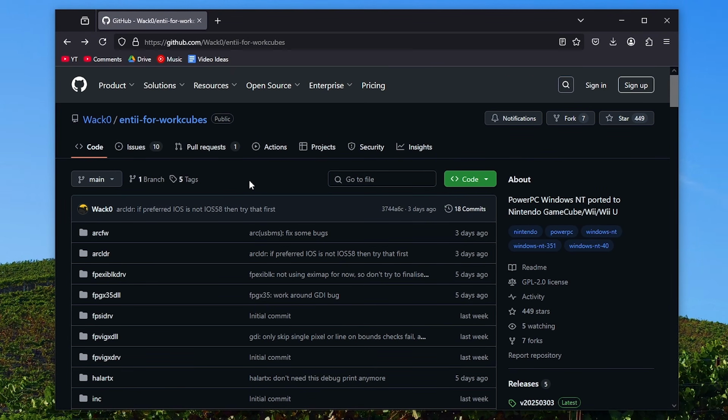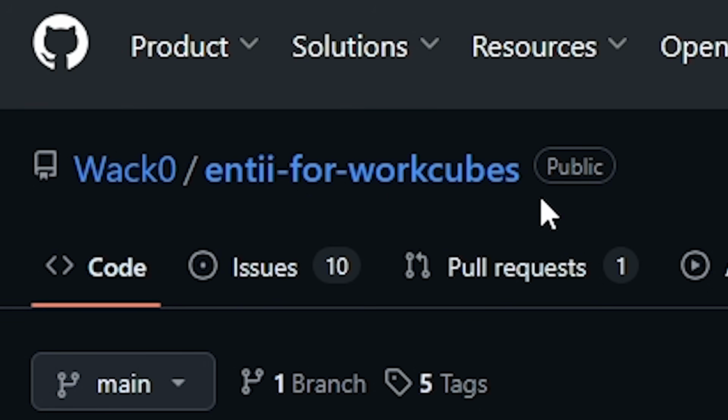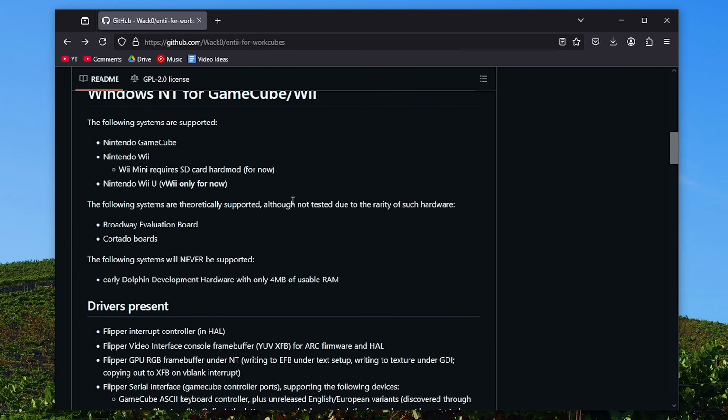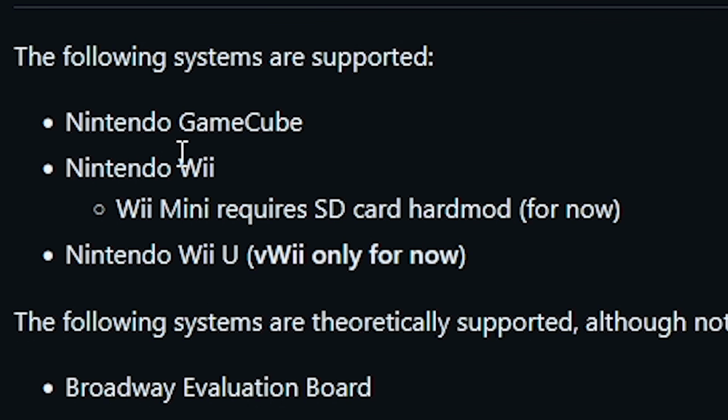So we're going to begin here on the GitHub page for the NT for Workcubes project, gotta love that name, where you can get the latest version and of course all the information about it and a little tutorial on how to install this on your GameCube, Nintendo Wii, Wii Mini if you have an SD card hard mod, or the Wii U's Virtual Wii.